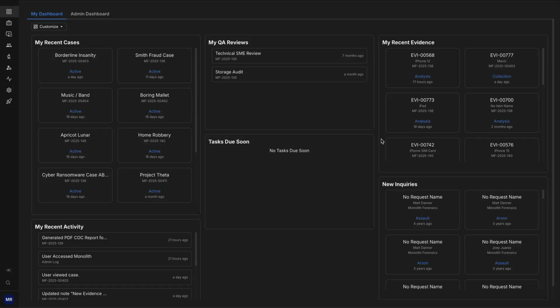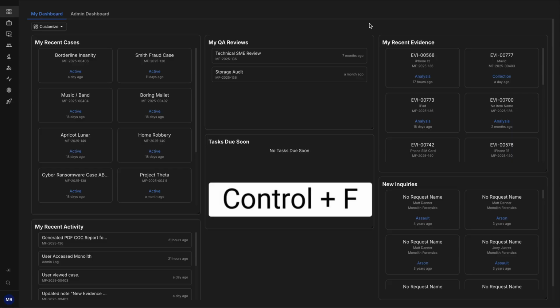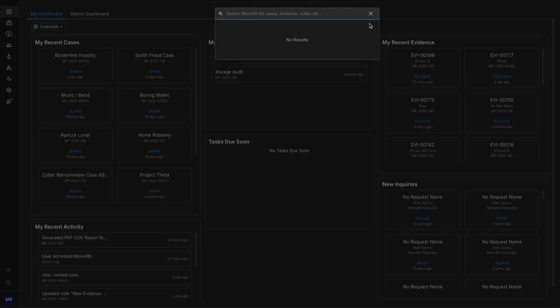In this video, we're going to walk through how the global search feature works inside of Monolith. So what this feature does is it lets you search for anything within your Monolith tenant. So to open up our global search, we're going to hit Control F. That's going to open up our global search window. And from here, we can just start typing whatever it is we want to search for.